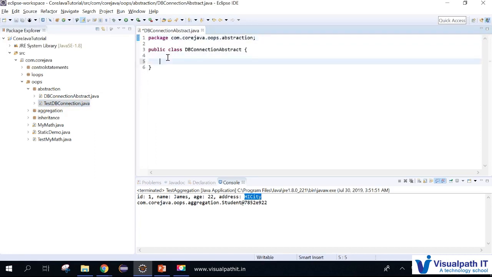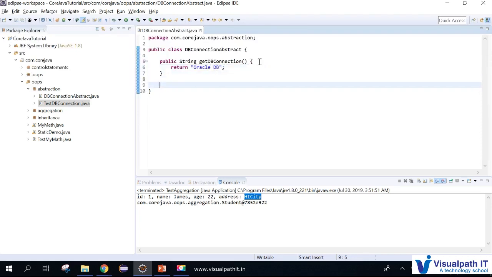And here I'll be mentioning one method I'll be declaring. For now I'll be returning a string. I'm just returning Oracle DB, or any DB. If you want, you can put any DB. There is another method I'm declaring, public get employees.